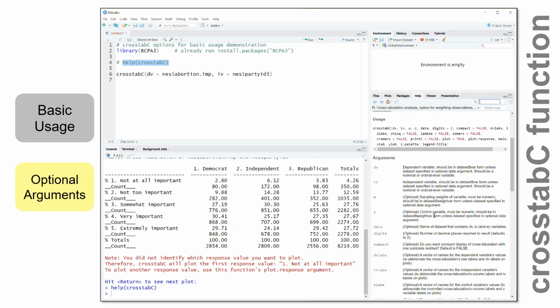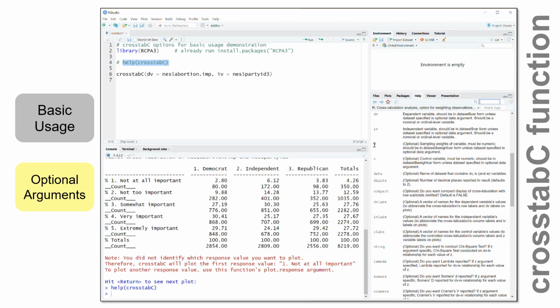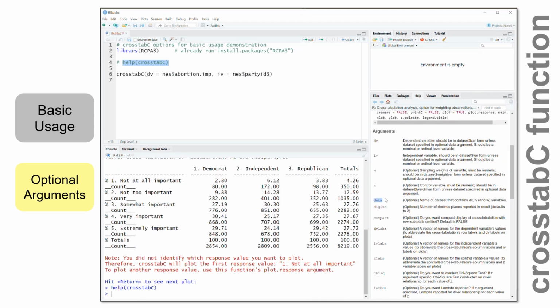Some of them that you might use would be the W argument to identify the sample weights. That's a standard argument and not done differently with crosstabC than other functions in the package. Same with data and digits. The number of digits you want displayed, it defaults to 2, but you can have more or fewer digits than that. But a couple I do want to show you real quick.